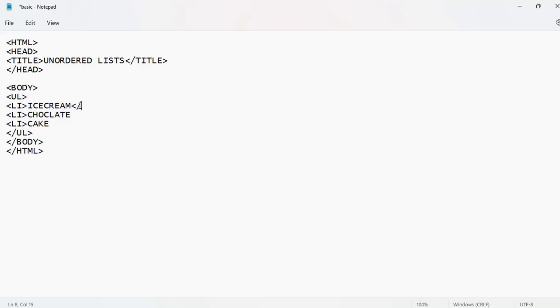Now the Li tag also has a closing delimiter. So all the list items in the unordered list, you will put them within the Li tags, right? So this will appear as a separate list item, this will appear as a separate list item, and this will appear as a separate list item. Now thankfully you do not have to use the BR tag here, because by default anything that is within the Li tags would be shown on a separate line. So ice cream would come on a separate line, chocolate would come on a separate line, and cake would come on a separate line, right?